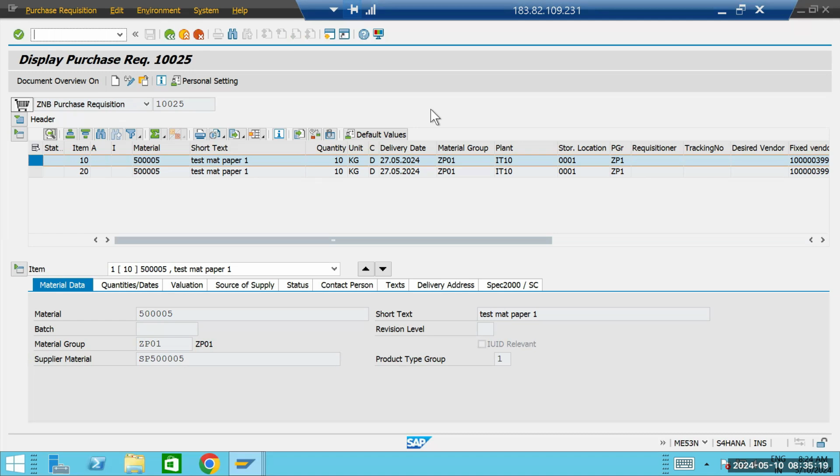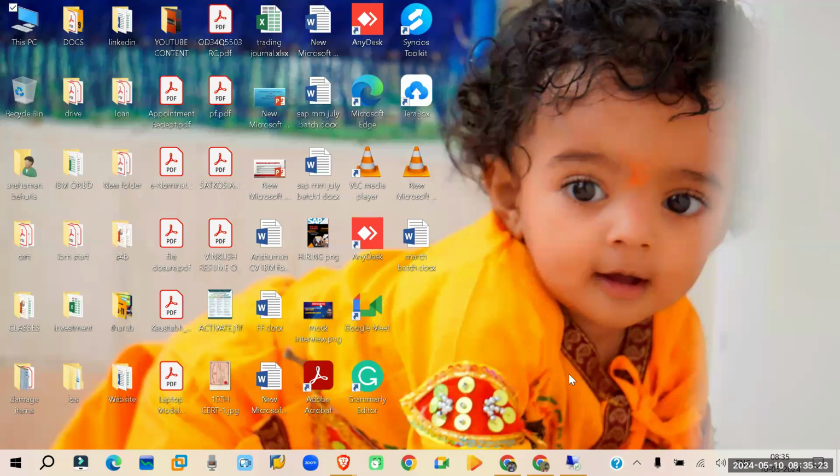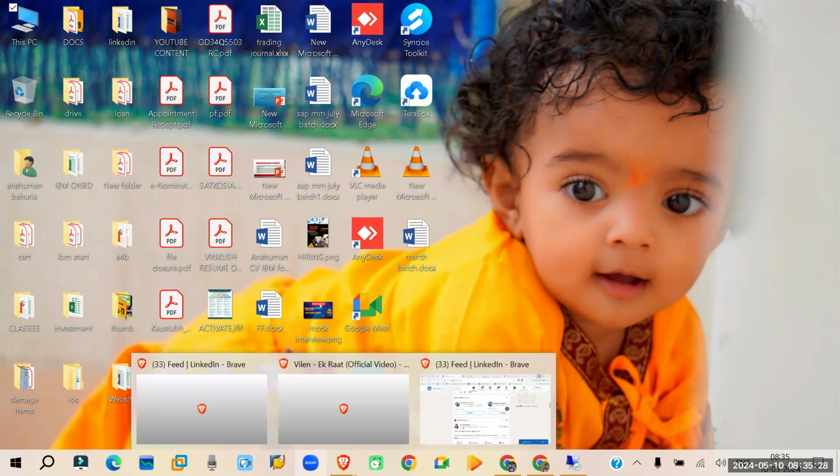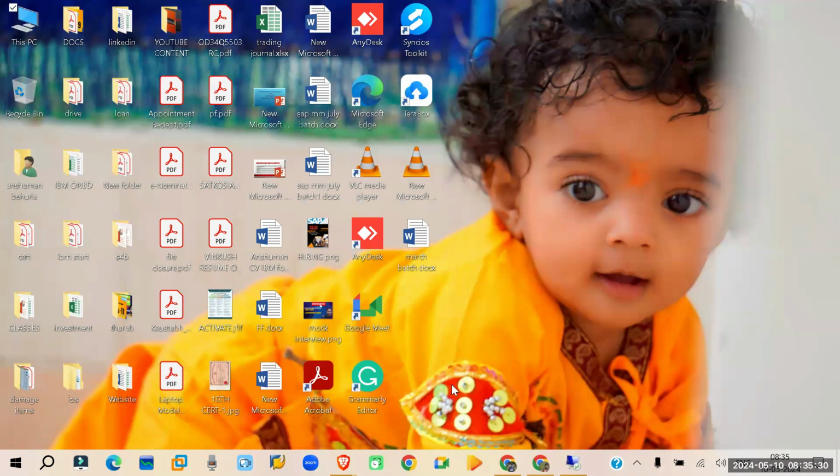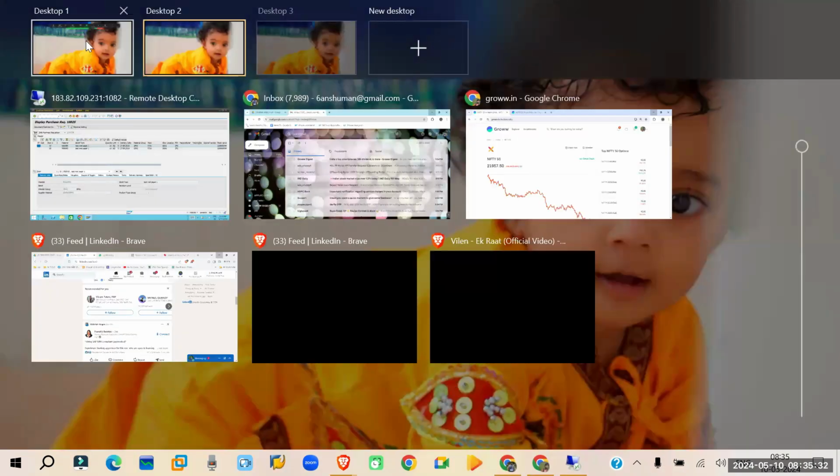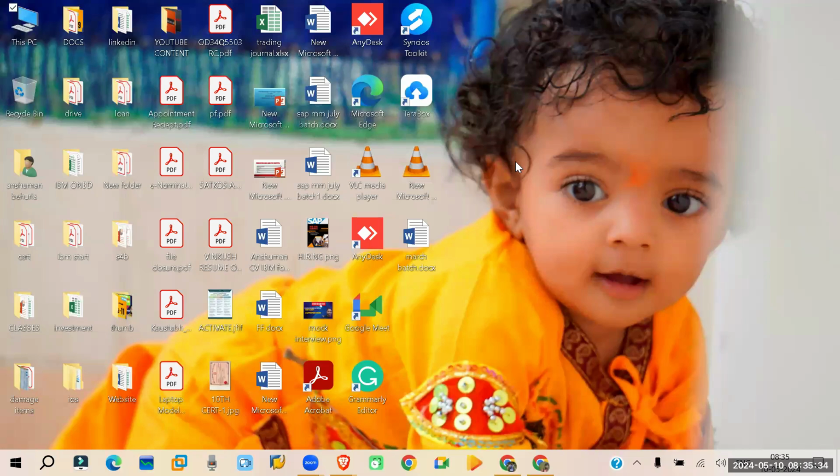Anyone having any questions? If you have any questions, you can ask. Sir, who is going to create that purchase requisition, whether it is the production department or somewhere else, management?